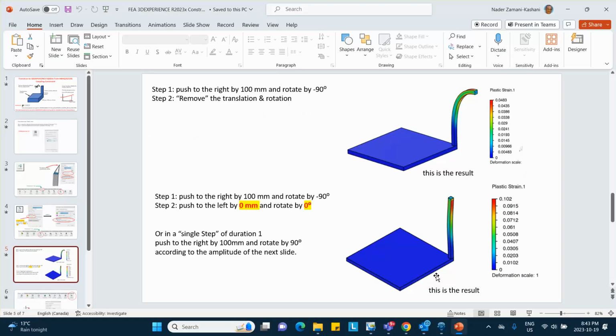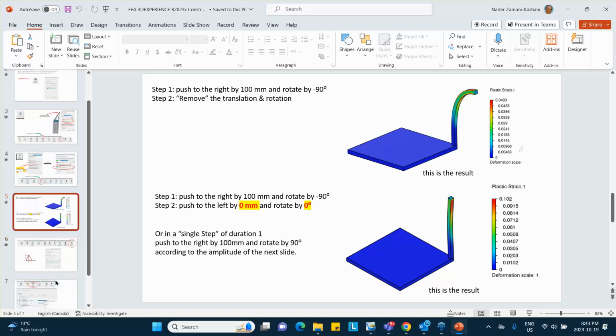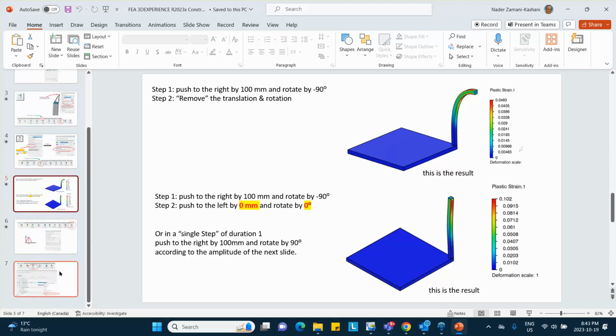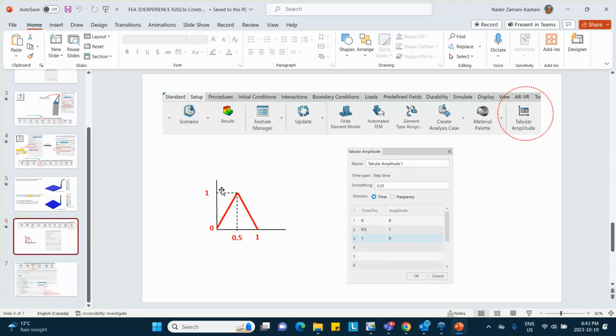Now, as I said, this could have been done in one step. The only thing is that in a single step, not in two steps, we could have done it, except that you have to apply an amplitude of basically taking it to 100 millimeters and then from 100 millimeter down to 0. Okay. In a total of 1 second.